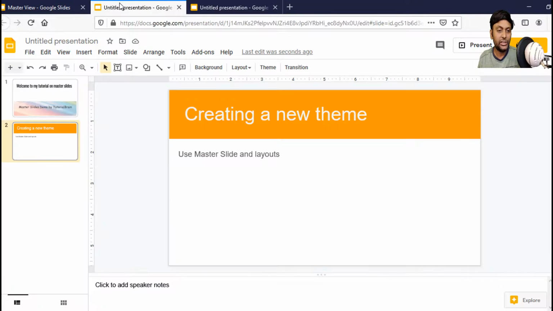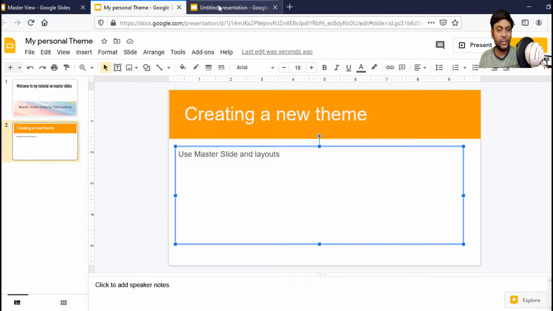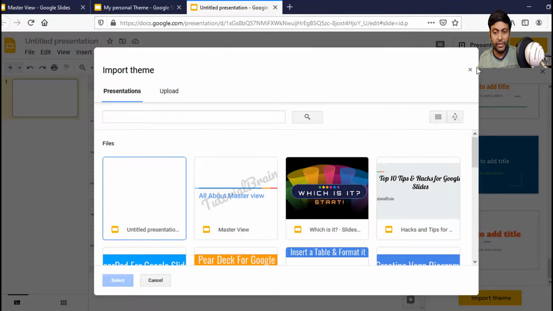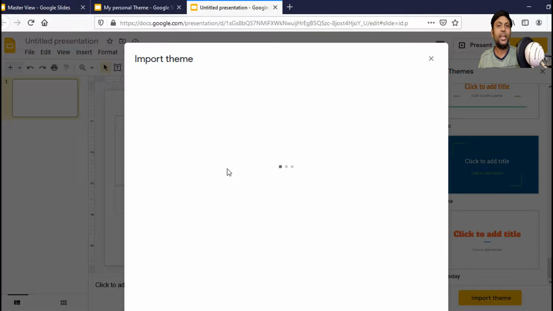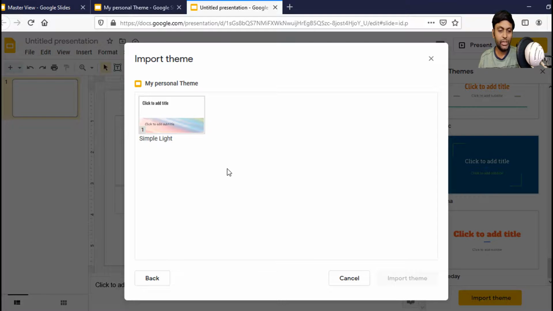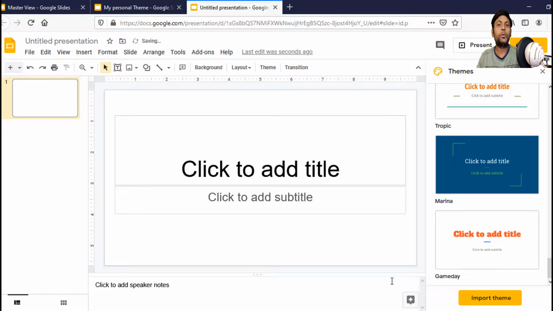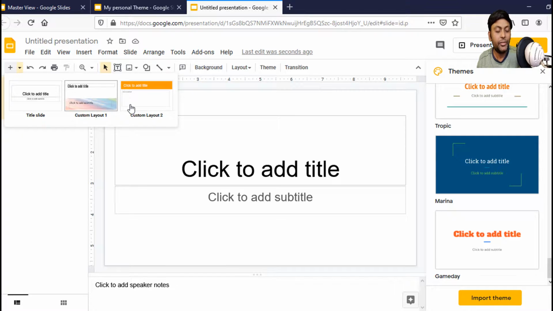So before that, let me just go back, and here I'll just say my personal theme, and let me just go back to here. And now if I just close this, let me again go to import theme, and now you'll be seeing that here we have my personal theme. Just click on this, select it, and now you will be able to import this theme. So I'm just going to select this, click on import theme, and now in your brand new presentation you have imported a previous theme. Now you see that here you have two extra layouts.